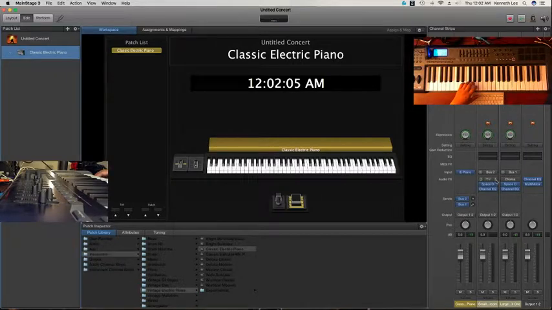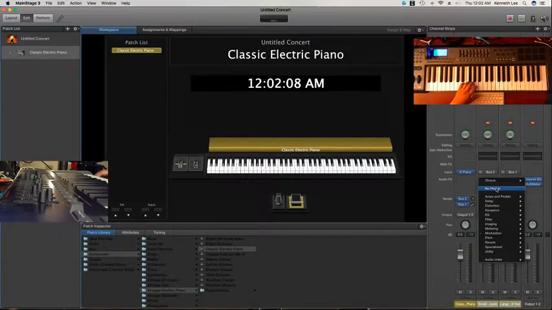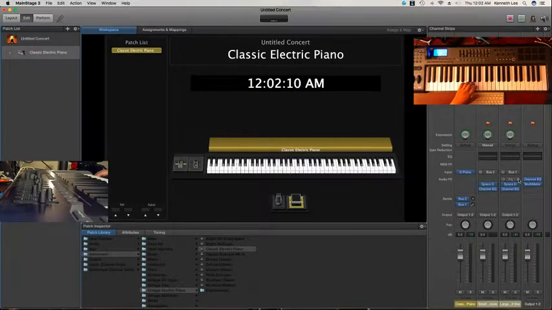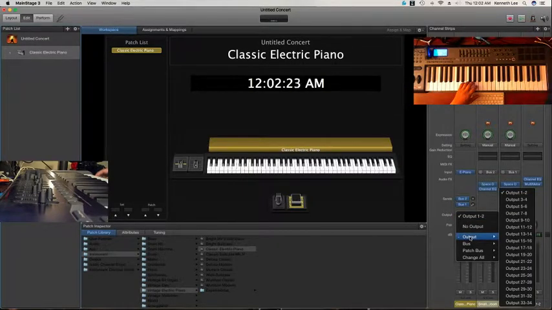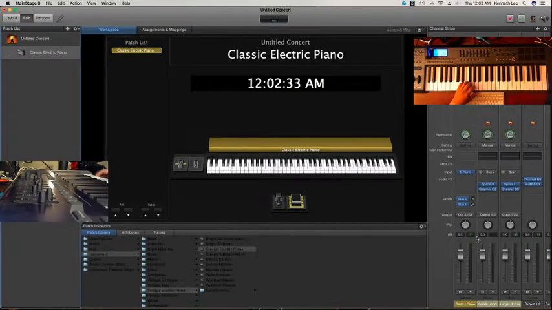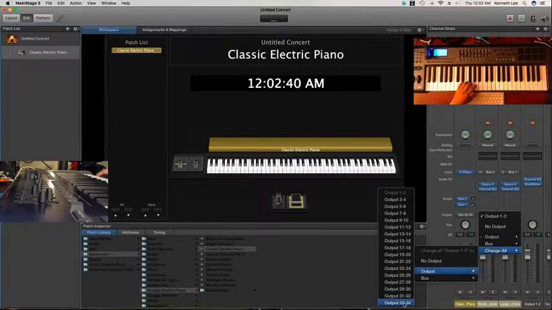What I like to do is sometimes free up some of my memory, so I'll get rid of the effects that I don't need here. Once again, there are signals coming through, but the outputs are not selected, so I need to fix that. I'm running through my PreSonus interface sound card, so I will select the output for that, which is 3334. I might as well change them all, so I'll change all outputs to 3334.